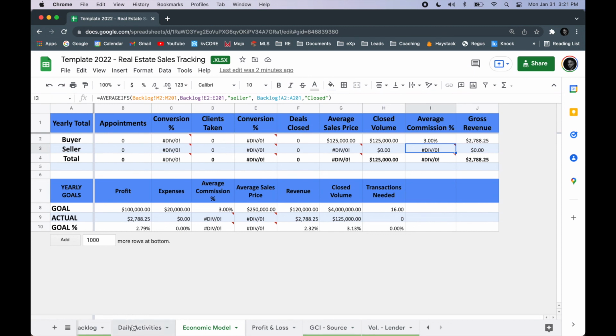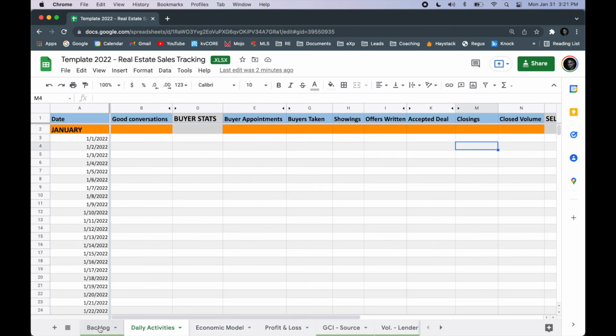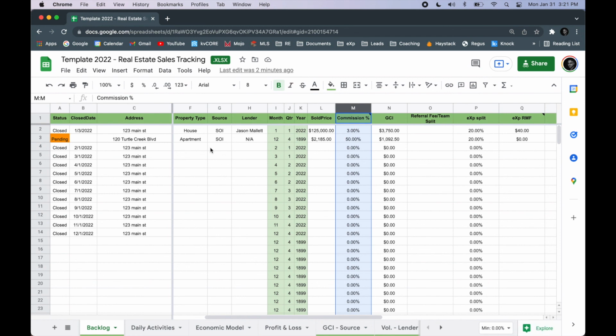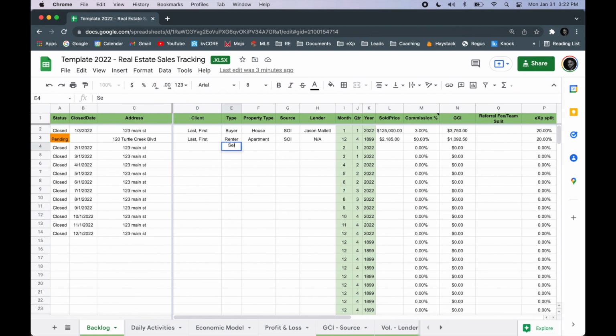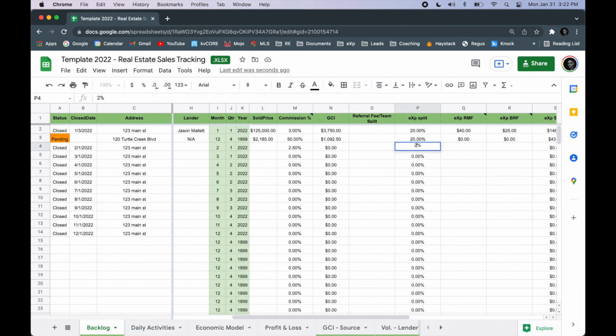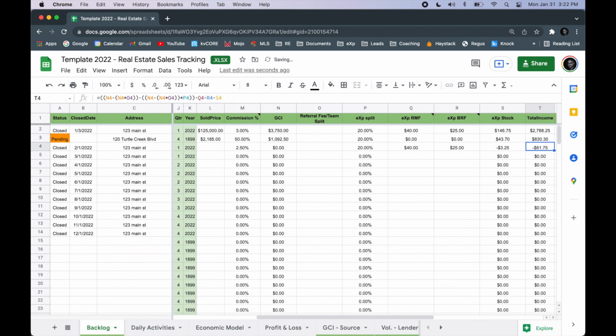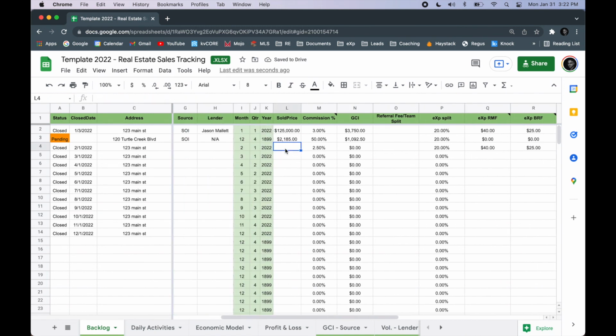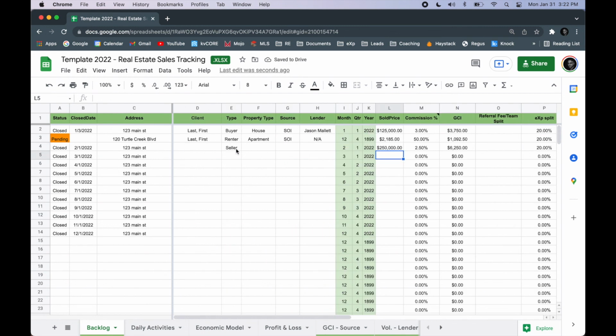So let's go and play around with that real quick actually. If we went to the backlog here, let's change one of these to a seller. Alright, make that seller, and then let's do 2.5% in there. And let's just make this 20%, 40, 25. I did not put anything in GCI, so we'll just make it 250,000. Say we closed a $250,000 listing.